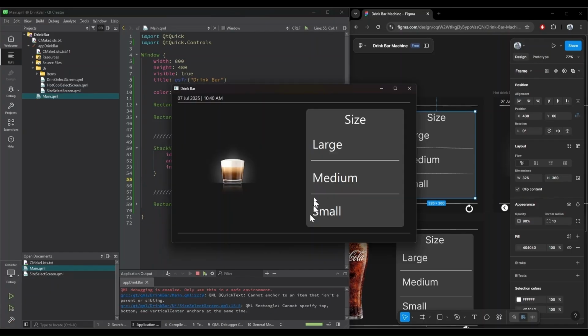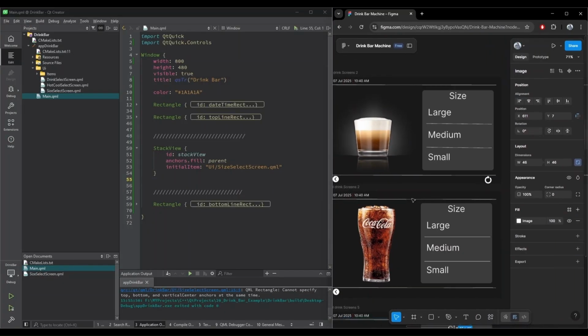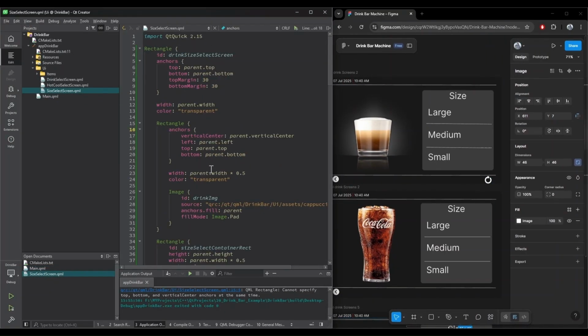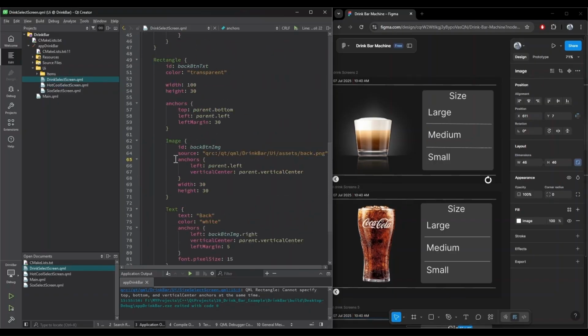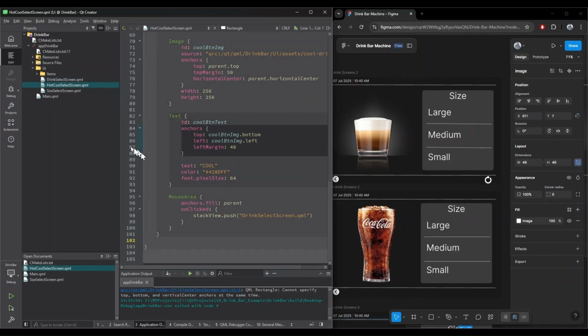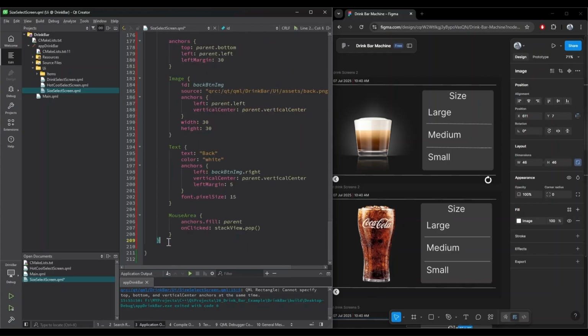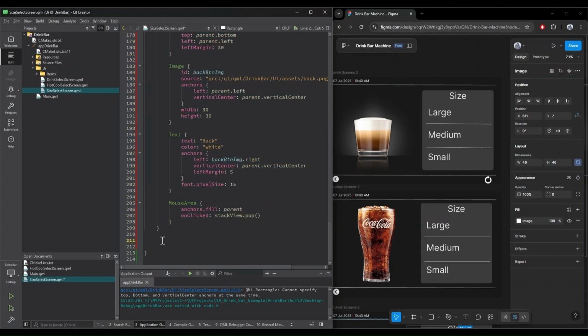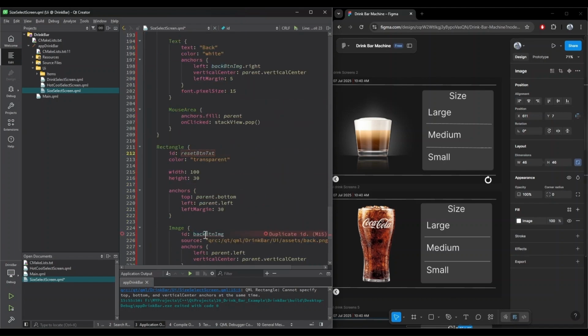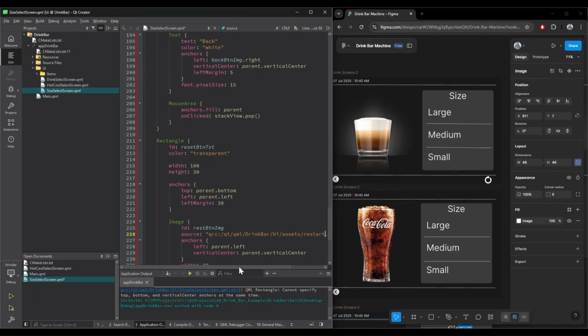Awesome, it's working, but we need the back button and a start over button at the bottom. Copy the back button from drinkSelectScreen.qml and paste it twice into drinkSizeSelectScreen.qml. For the second button, change its ID to reset button rect. Change the image source to restart icon.